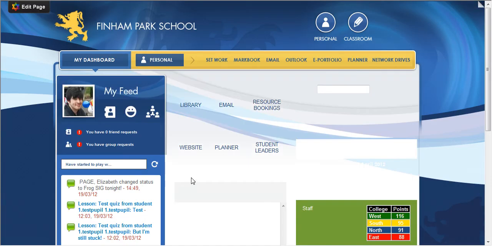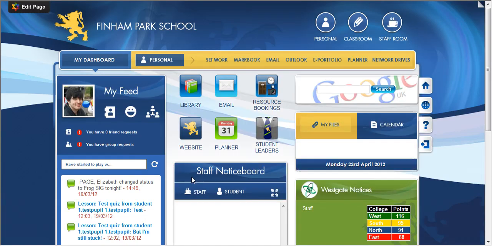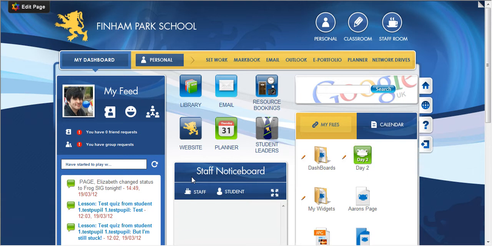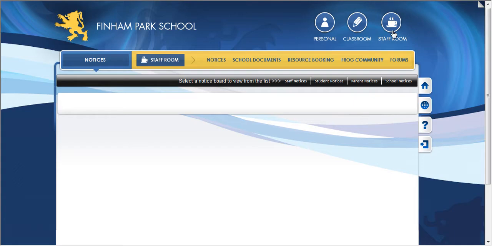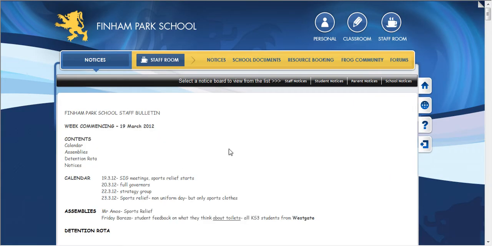The first page you'll hit, or the home page or dashboard of Frog, has three main areas. The first of which is personal, which is the one we're on currently. There's classroom, which has various links to things pertaining to your classes or your subject. And finally there's staff room, which has anything whole school, such as the notices, booking resources, forums, etc.